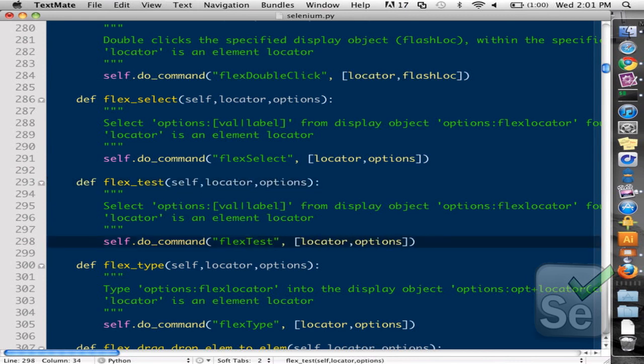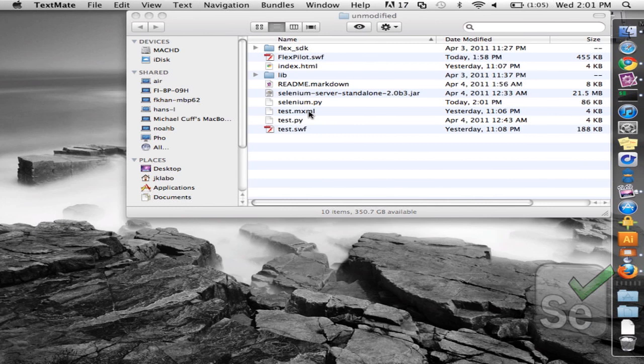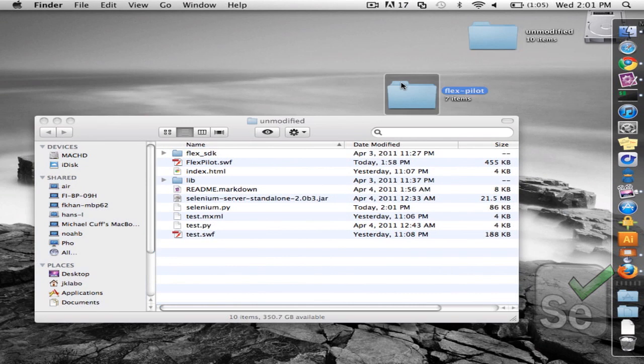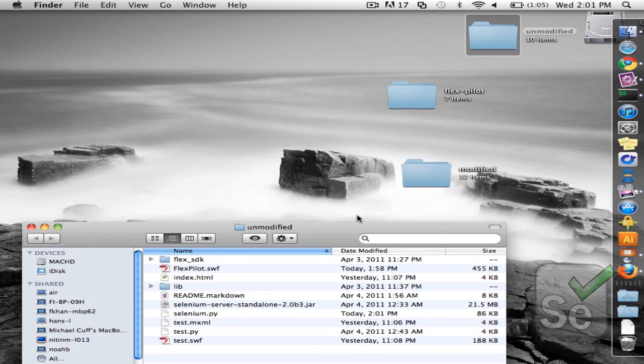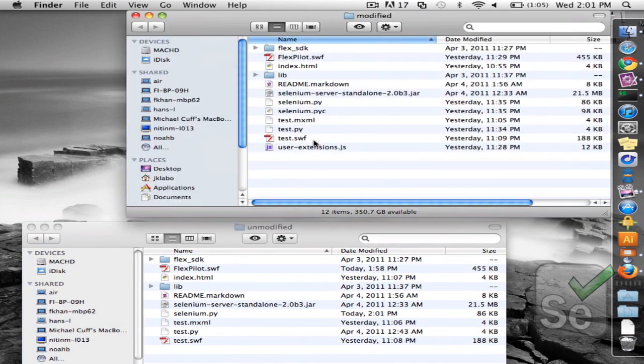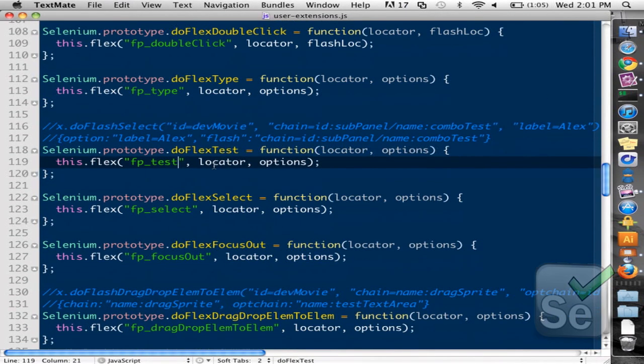These names here are a little complicated. There's some stuff that goes on behind the scenes, changing them, because obviously I didn't call it either one of these things when I defined it in Flexpilot, but it handles that behind the scenes. So I changed it in Selenium.py. I'm going to go into user extensions and change it there. Okay, so I already added it there.